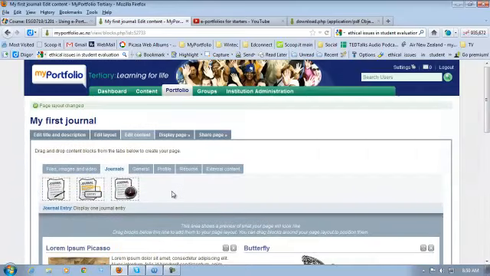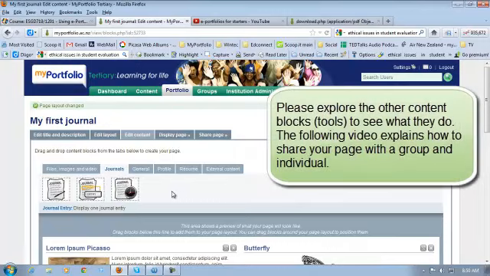It's really up to you to play with the rest of the tools within MyPortfolio. In the next video I'll show you how to share your page.